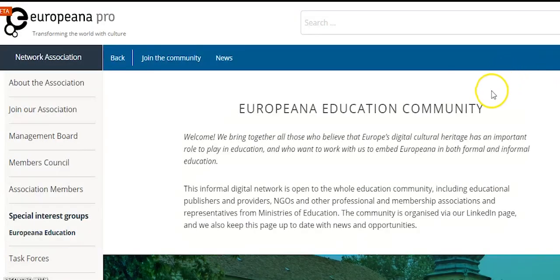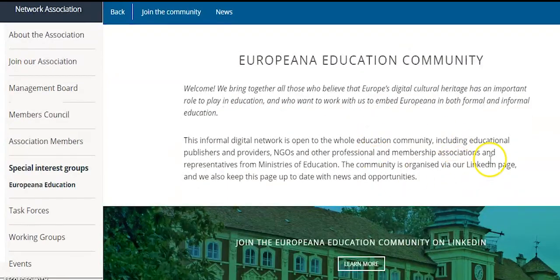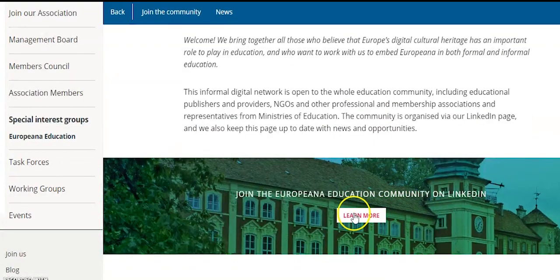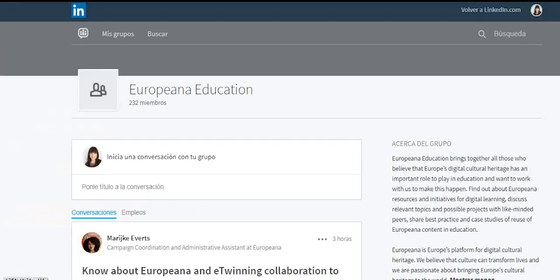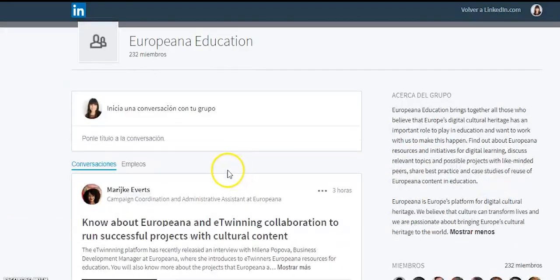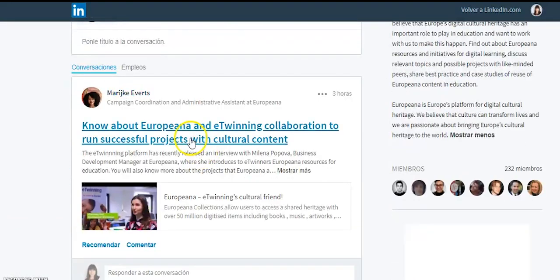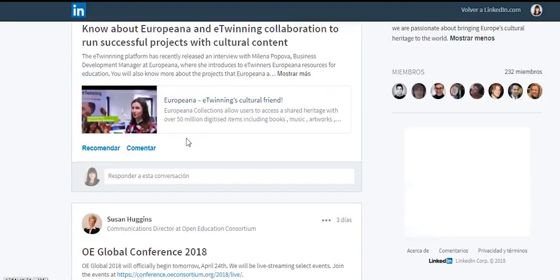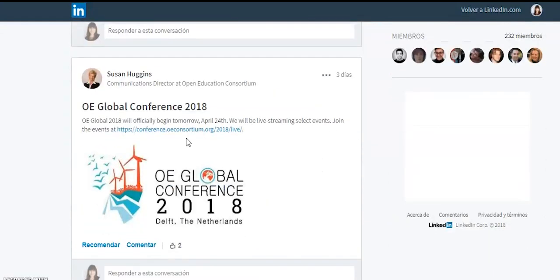And finally, don't forget that the European education community is organized via the Europeana LinkedIn page that you can find here. On this page, you can find many things about Europeana resources, initiatives for digital learning, discuss relevant topics with like-minded peers, share best practices, and much more.